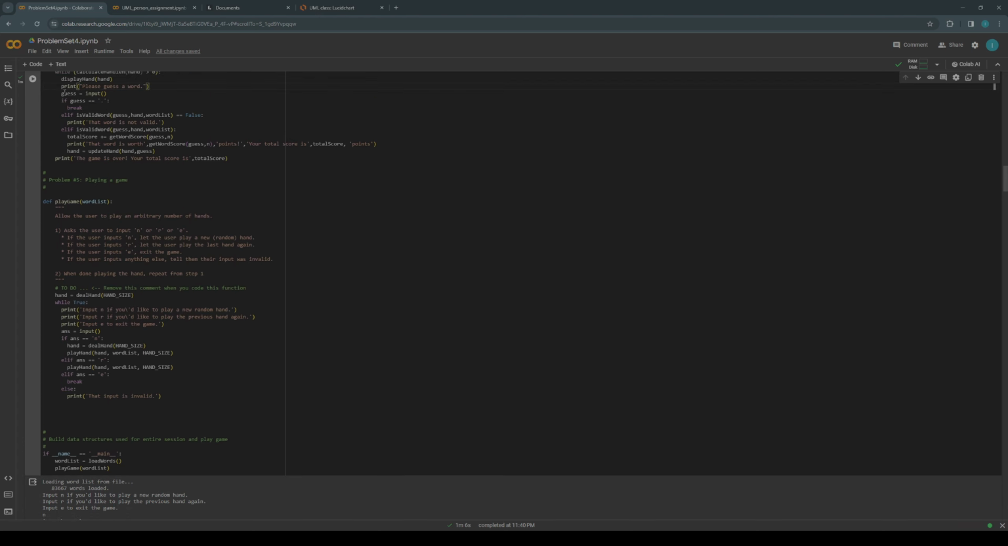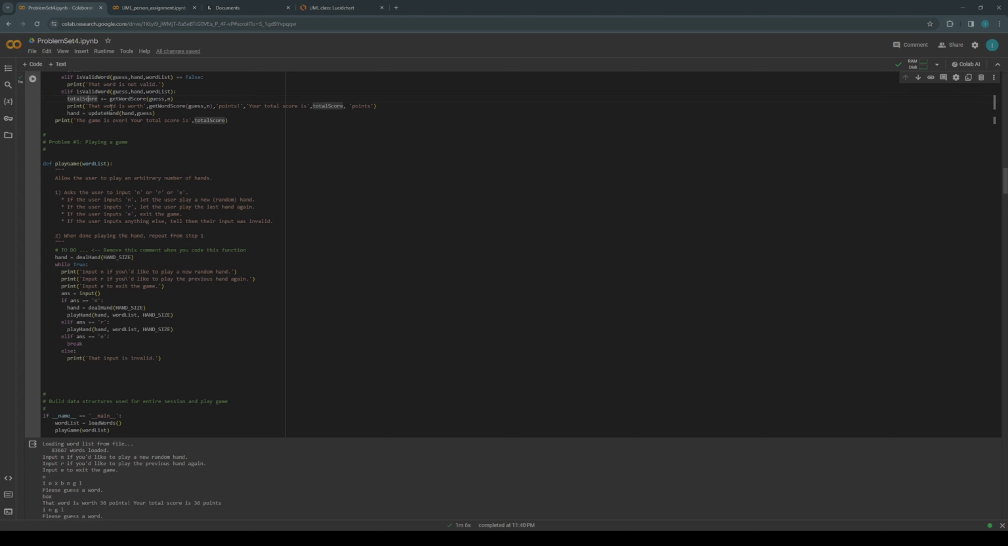And then if neither one of those if statements happen, and the word that they use is actually valid, then we're going to add the word score from their current guess to their total score. We are going to tell them that the word that they guessed is worth whatever it was worth, and we decide that using our get word score function. And then we're also going to tell them that their total score is whatever is stored in the total score variable. And we are going to update their hand by calling our update hand function, passing in the current hand and whatever their guess string was.